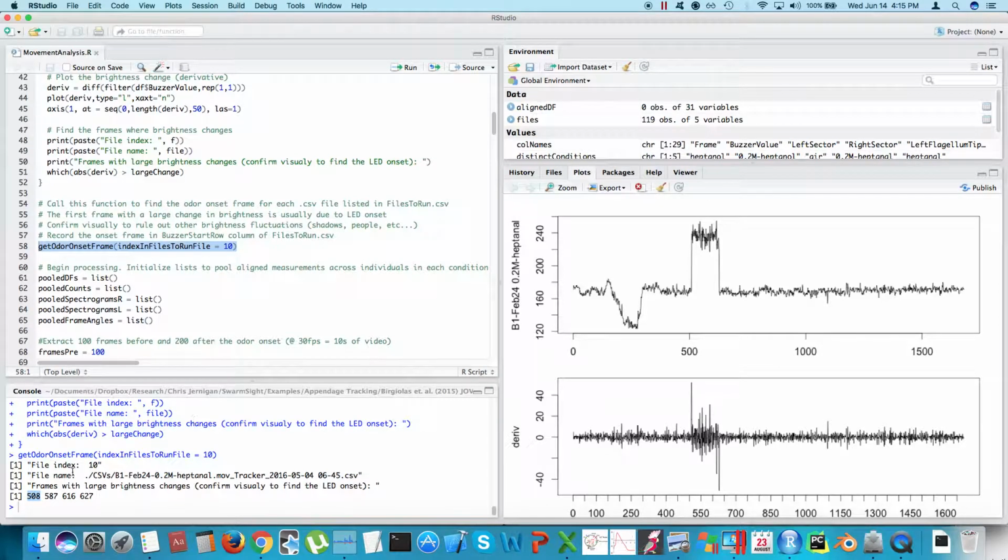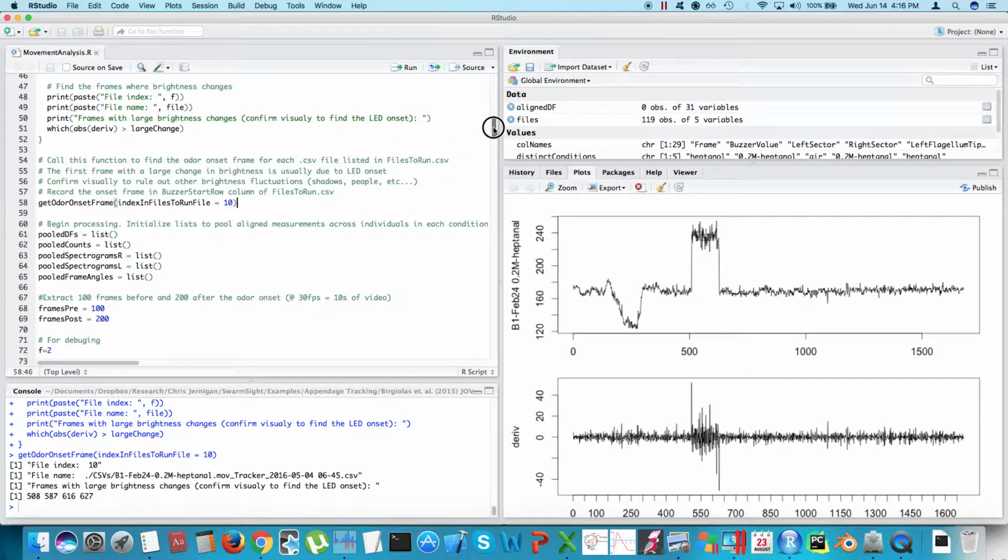So what I would do here, and I already did this, is I would go through all these files, 1 through, I believe there's 119 of them. So I'd go through 1 through 119 and do the same procedure and record where this first frame occurs. In this case, this is 508, so I would write down 508 in that column of that files to run file. Once you've done that and you have that files to run, you can then go on and run the rest of the code.